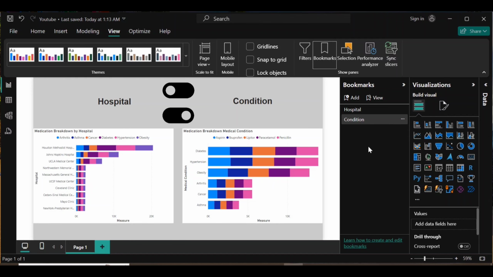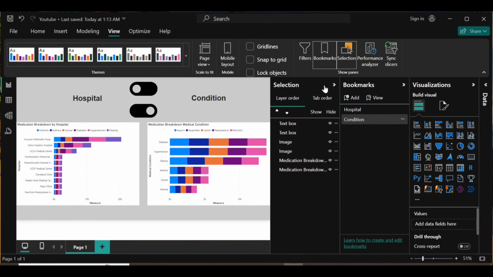Now to hide or unhide visuals in our bookmark, we have to click on the Selection option in the View tab, and it will list all the selection options that our dashboard contains. So for the Hospital bookmark, we will keep this visual and this toggle button, and we will hide the rest of the visuals. To hide visuals, just click on this eye button and the visual will be hidden from the bookmark.